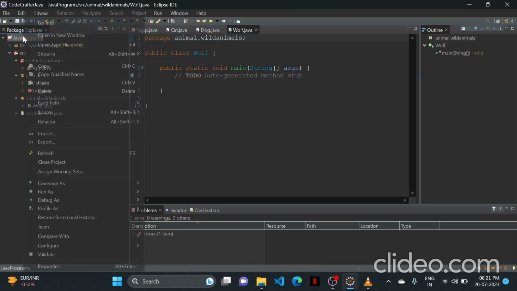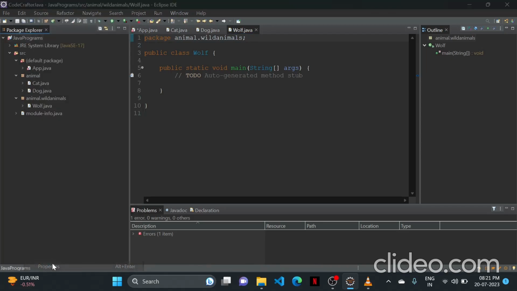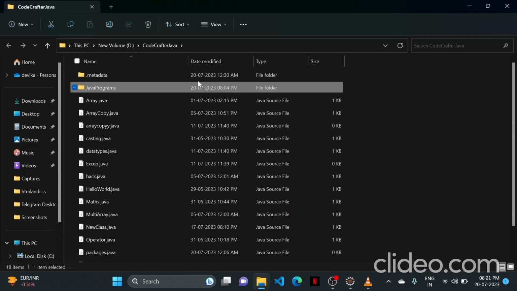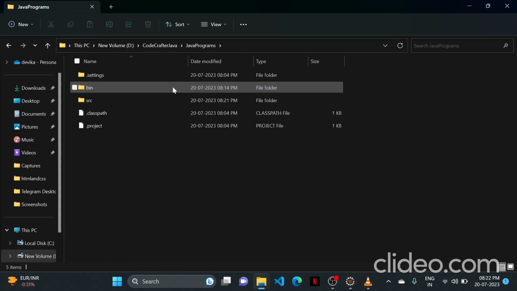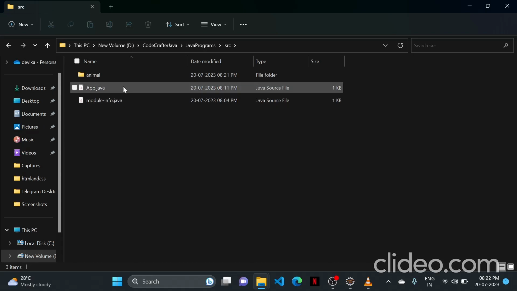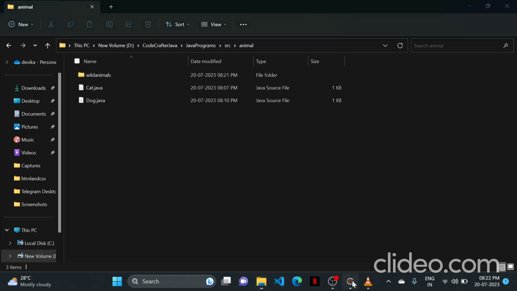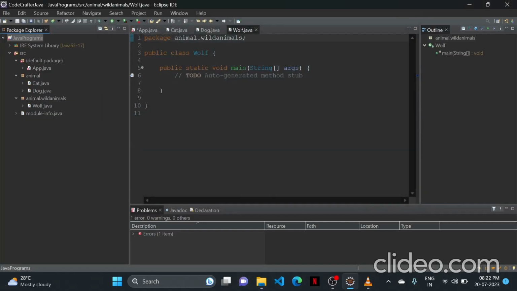But let's go to the properties and see the location, how it is. Going to the Java programs folder, let's go to the src. You only have one folder here. Inside the animal folder you have the wild animals folder. So now we can see the packages are not in different folders but a folder inside a folder. That's what we mean by sub packages, right? If you want to use the sub package, you'll be using it like animal dot wild animals.